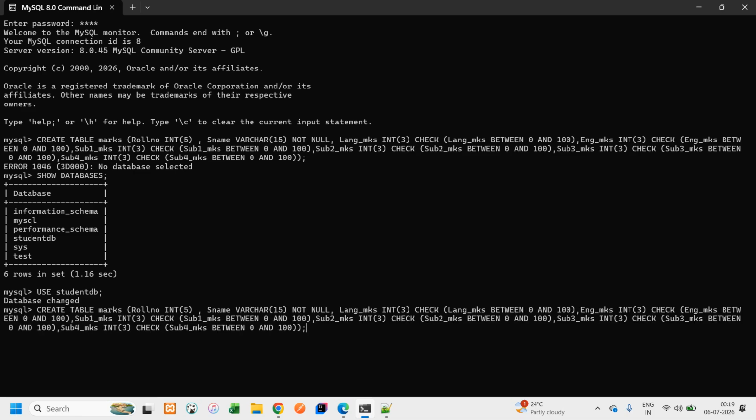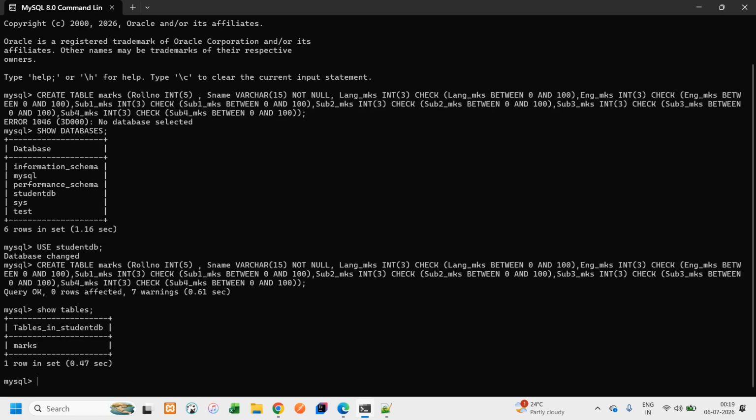And now if I give this command, it should create the table. Here it shows query OK, rows affected, which means the table has been created. Now if you run show tables, it will show marks. So the table is created successfully.